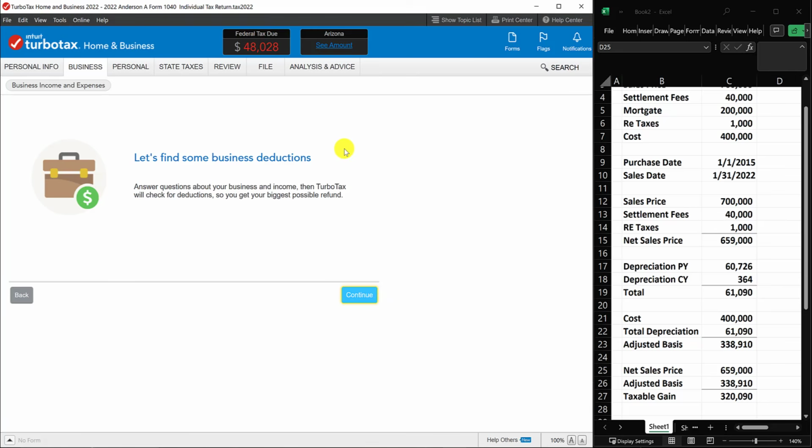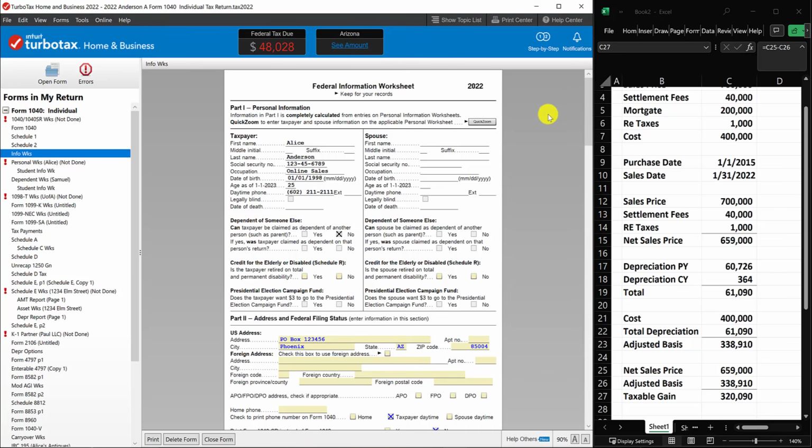So let's see if we can figure out if TurboTax has calculated the same gain that we were expecting. I'm expecting a gain of $320,090 based on everything that we entered. So I'm going to go to Forms. When you're in Forms, these are the actual tax forms that get filed. You want to go to 4797 right here.